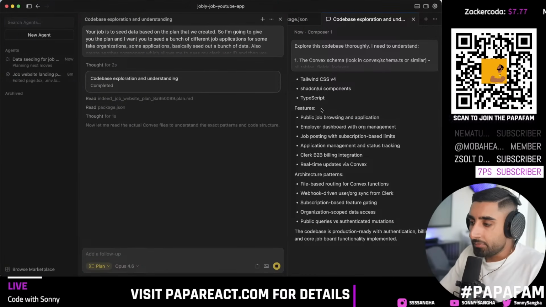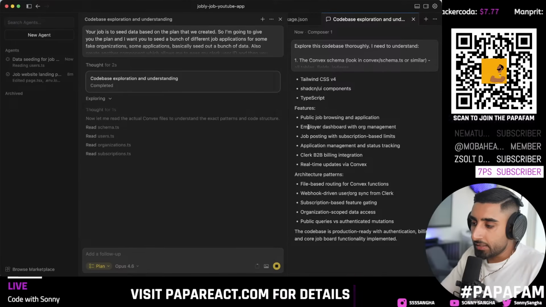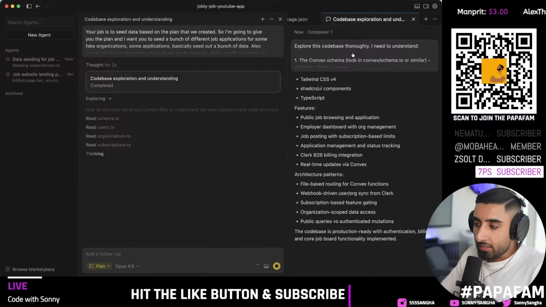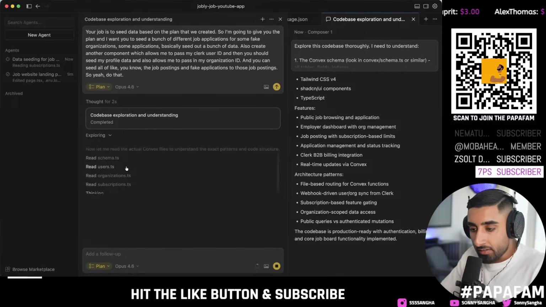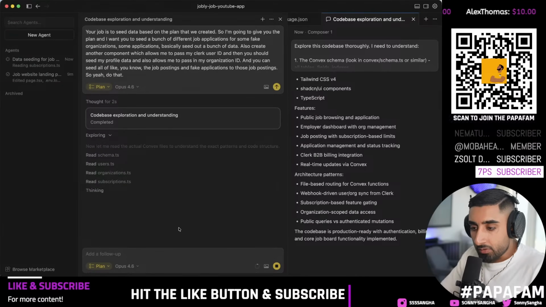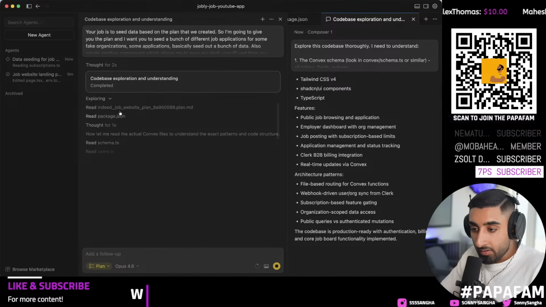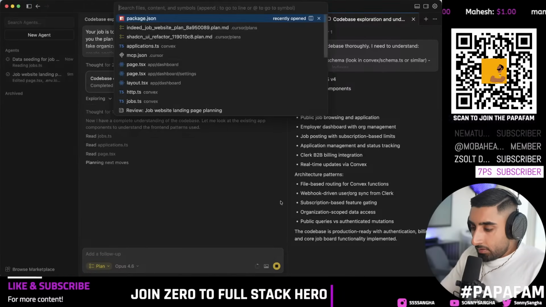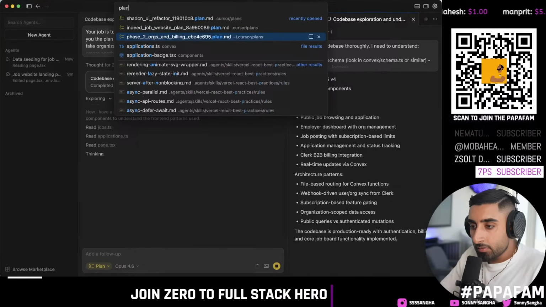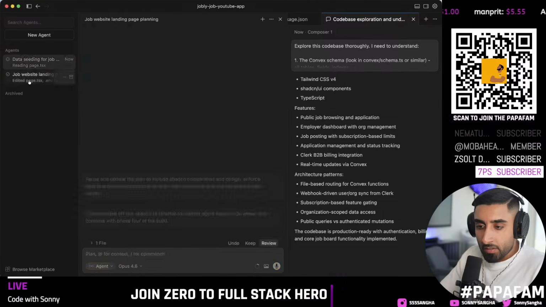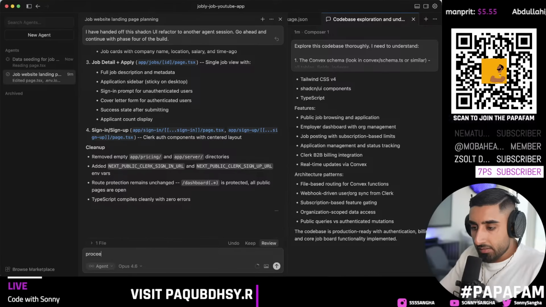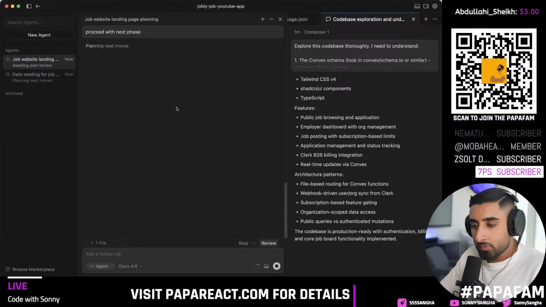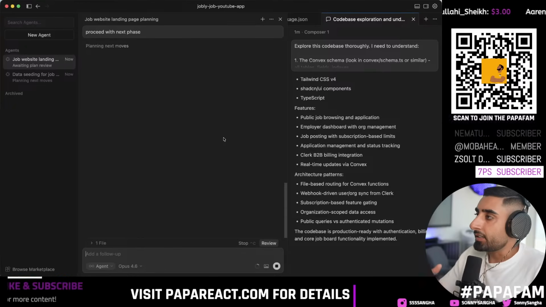So this is now seeding out, and you can see that it's checking everything, public job browsing and application, employer dashboard. So this is now checking the database or the code base thoroughly. It's checking the Convex schema. And also I forgot to give it the plan. So let's see, did it find the plan? So we can either interrupt it and go back. No, it did find the plan. So it read the job plan. There you go. Okay. And then let's carry on with proceed with next phase. And now you can see we've got it running in nice flow.